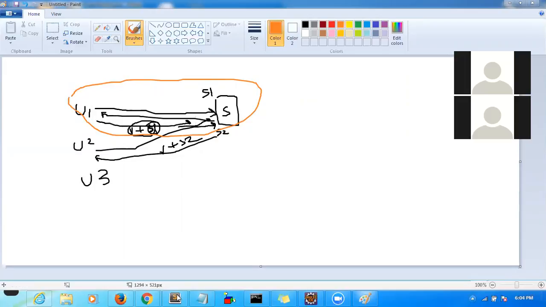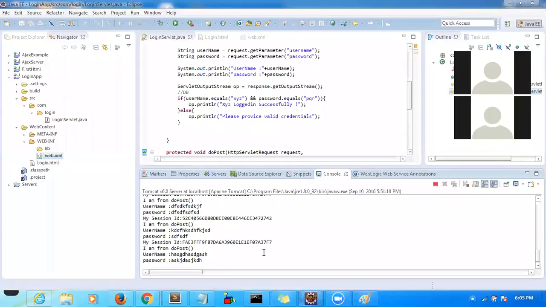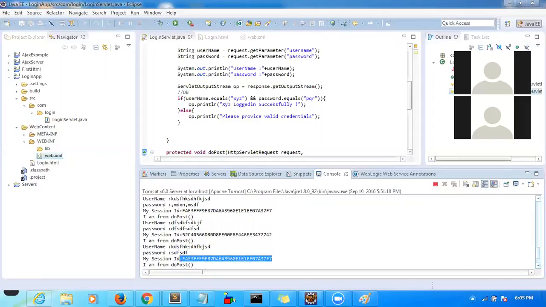Now also the same thing is happening. Even though I'm opening a second browser, in this browser cache that session ID is already saved. That's why, whenever I submit from the different browser also, it is giving the same session ID. If I use an entirely different browser, the cache is different.